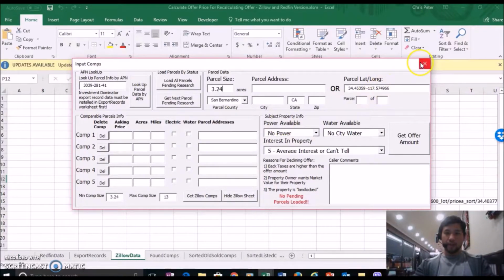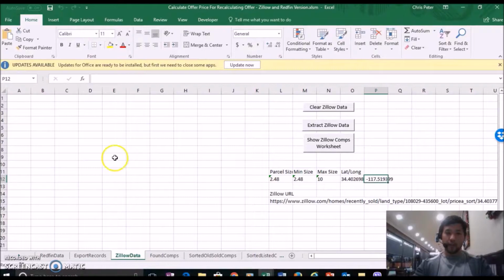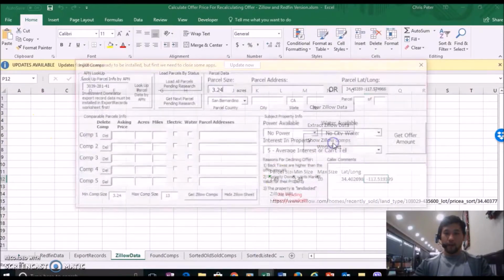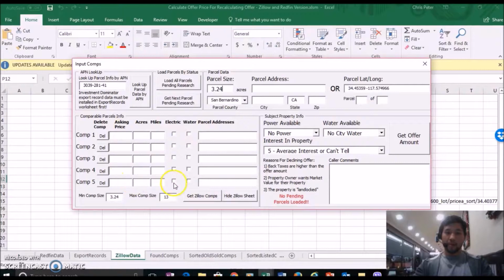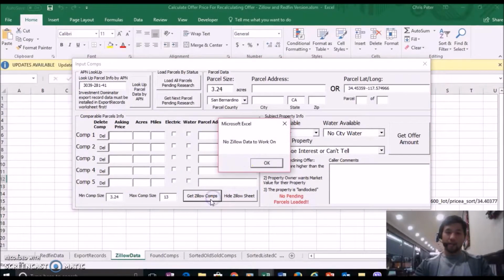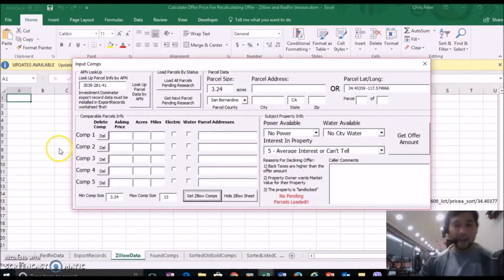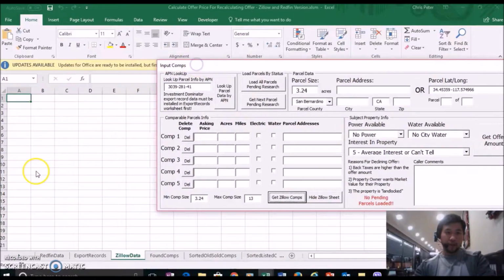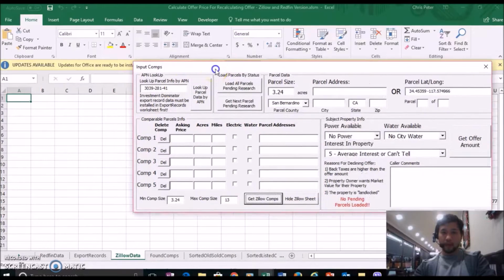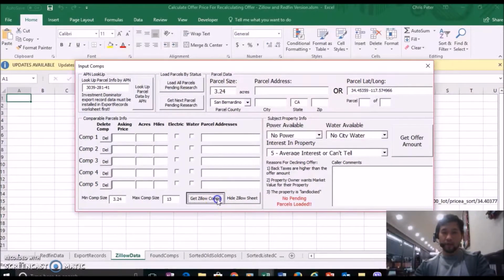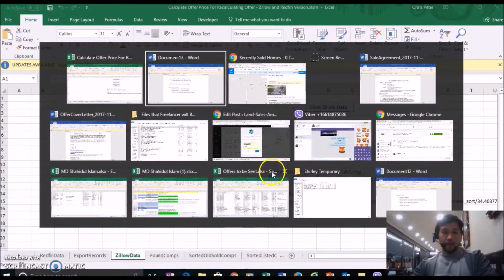So if you've copied and pasted your Zillow data over here, and you go over here and it doesn't automatically populate these fields, just go ahead and click Get Zillow Comps right here. Obviously it says no Zillow data to work on because we didn't work on anything over here. But if you notice that all this data on the spreadsheet wasn't transferred onto the form, as soon as you open up the form, just click Get Zillow Comps, and that should load everything on the spreadsheet onto these fields right here. Okay, so that's the third thing.